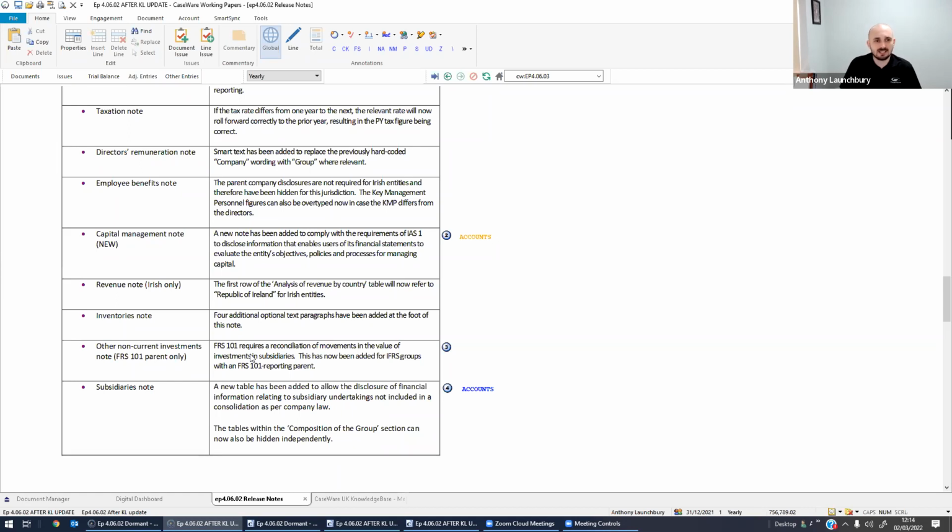Next one underneath that is your subsidiaries note. Now, this is a new note that's been built in, and it's looking for any kind of component or subsidiary that's not going to be included within the consolidation. So for whatever reason they're not included within the consolidation, there is a requirement for Convert to actually show that information. So within the existing notes now we've got new subsidiary tables which will allow us to disclose those subsidiaries.